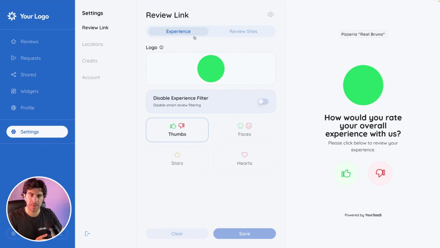We have two different tabs: experience and review sites. In the experience tab, firstly we have to edit the logo. Your clients simply have to upload their logo, and they will see their logo popping up here on the preview. And then we have what we call the experience filter.